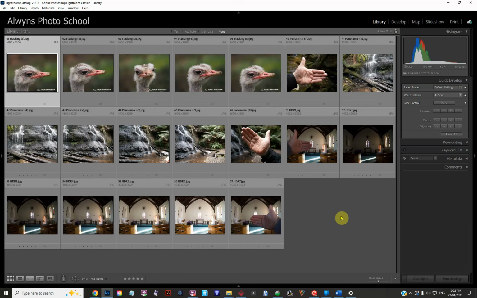The next thing I can do with this is, rather than worrying about choosing which ones are stacked, I can use Lightroom to find ones that were shot together. So, for example, the ostrich images were taken 20-30 seconds apart. The HDR images and the panorama images were all taken within a minute apart. It's a sequence of photographs.